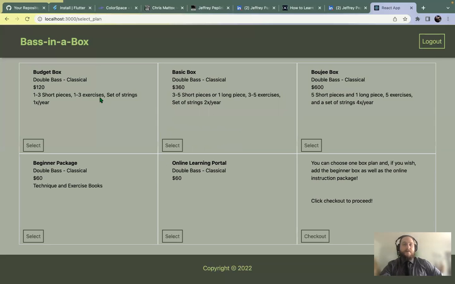And now we have 3 different tiers of boxes. We have the budget box, the basic box, and the bougie box. And all they would get in each one is a certain number of pieces, exercises, and sets of strings. Sets of strings 1 time a year for the budget, 2 times, and 4 times. As a beginner, he also has access for the one-time purchase of the beginner package. You can get 1 package full of technique and exercise books for the beginner.